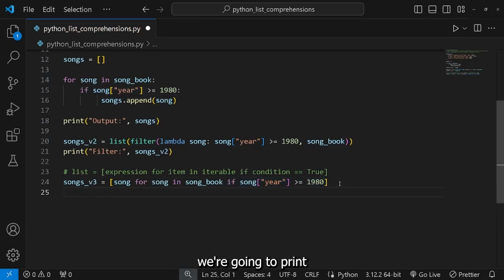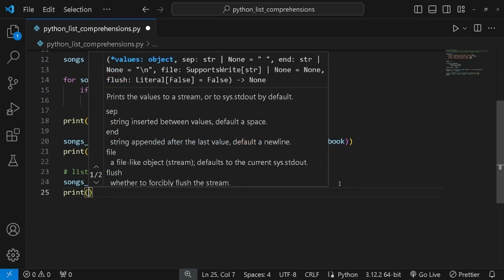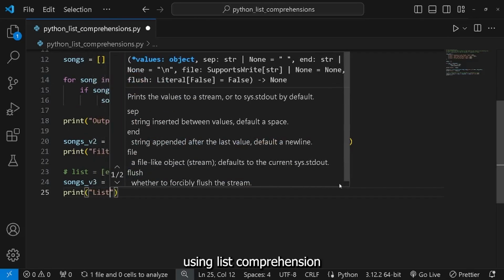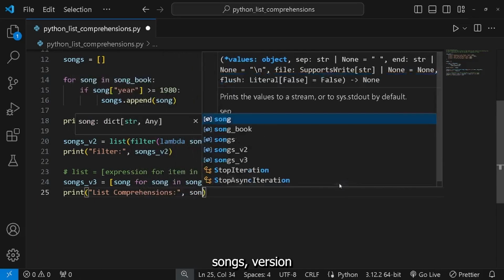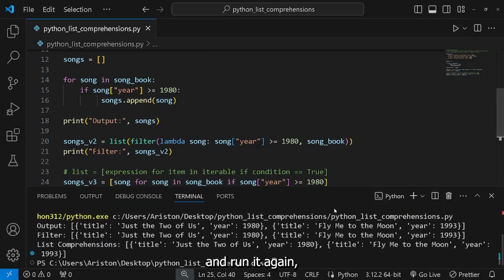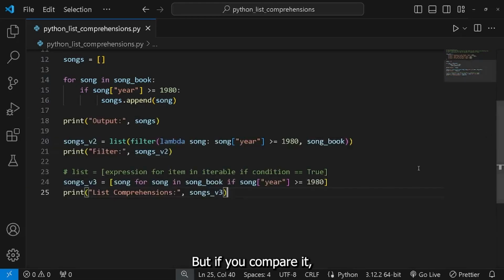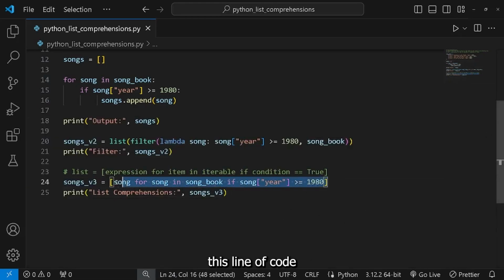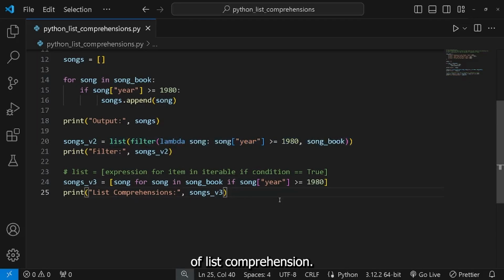Next, we're going to print the songs version 3 list. So print, this would be using list comprehensions. Songs version 3 right here. If you save this and run it again, you can see that we are able to achieve the same result. But if you compare it, this line of code is much simpler to read compared to using the filter function. So this is the power of list comprehensions.